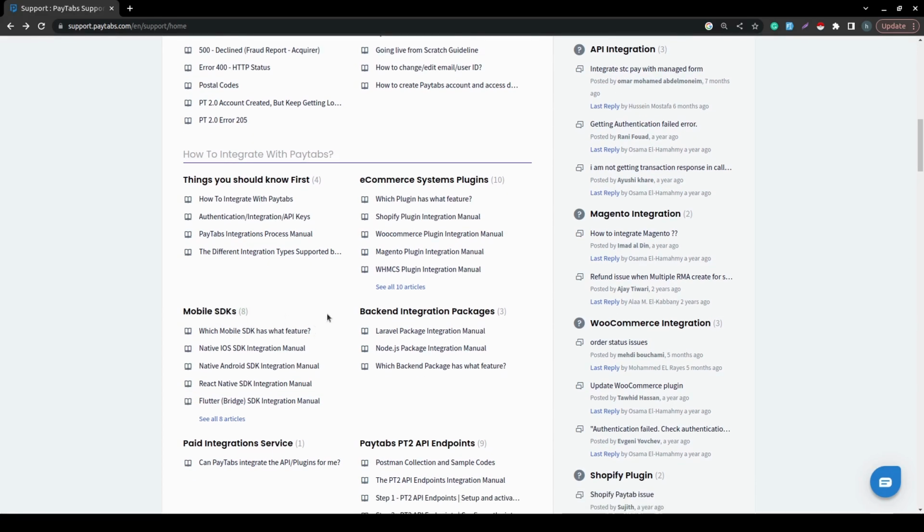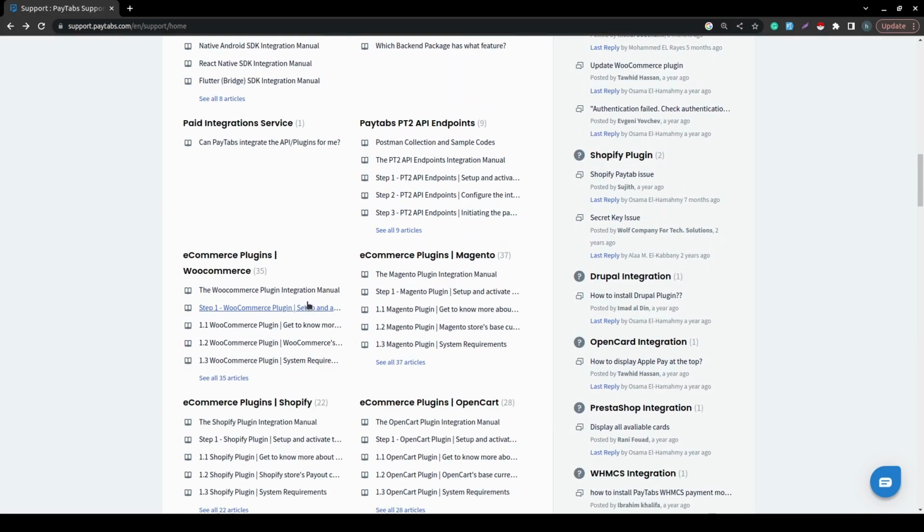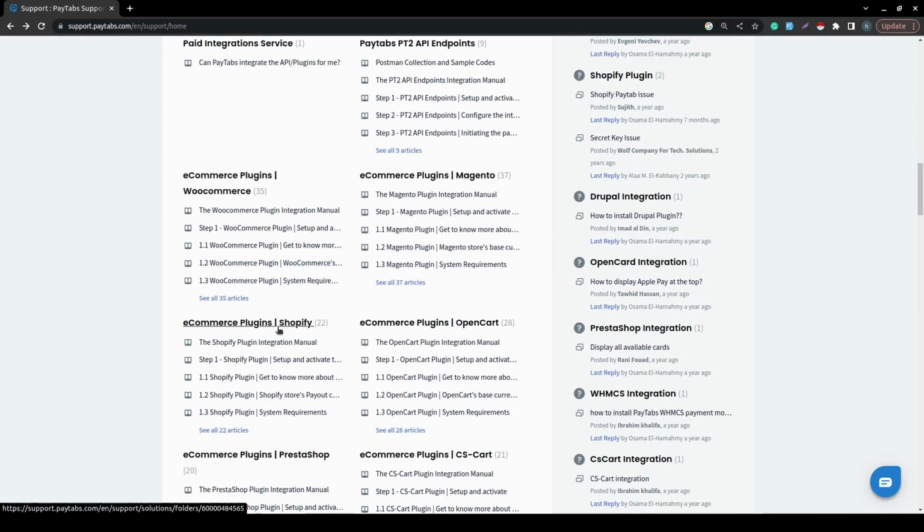And for each of these plugins, SDKs, or packages, you will find a full folder that contains all the details regarding it. As you can see here, we have a folder for the WooCommerce plugin, and we have a folder for the Shopify plugin. If you are looking for details on a specific plugin, you can just navigate to the folder of this plugin and start looking in it.